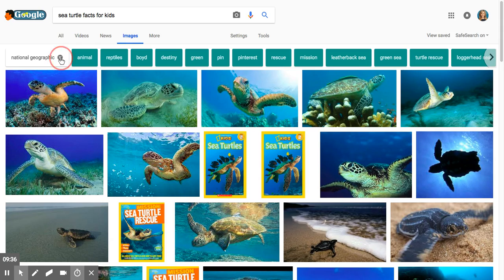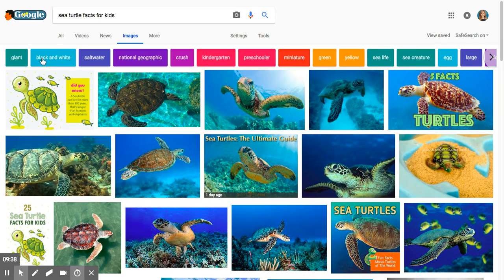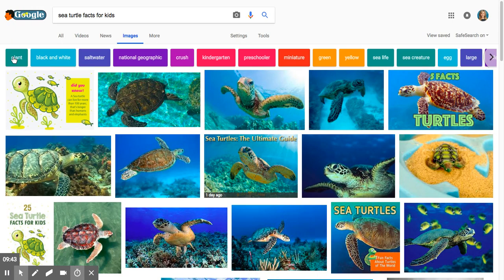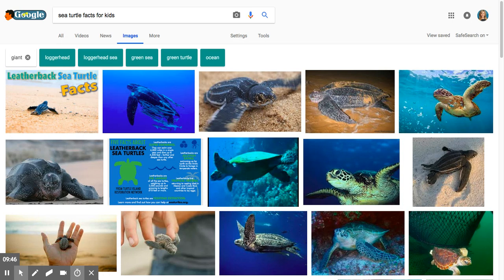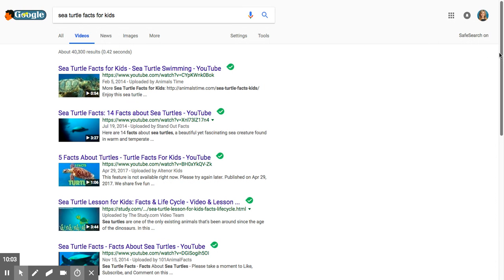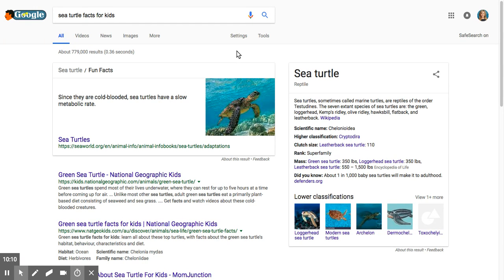If I want to take out the National Geographic, I can take that out. I can look at black and white pictures. Wasn't that great? Giant sea turtles, which is interesting that there'd be tiny ones. So again, you have to take some of this with a grain of salt and use your brain to decide which of these results are what you would want. If we click on videos, there will be all different kinds of videos on sea turtles. If we go back to all, it will give us our results.